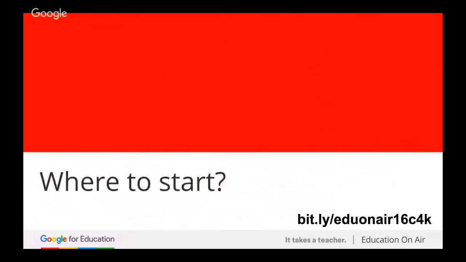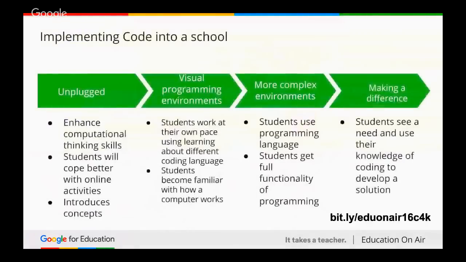So where might you start? If you were starting to implement code into your school and you've never done it before, then there are some steps you might take. And these are the steps that I have taken when I have worked with coding. I'll always start with some unplugged activities, because it really helps to build vocabulary of the actual language they're going to have to use, introduces concepts, and helps the students cope better going further down the track, later, because they haven't built this understanding.